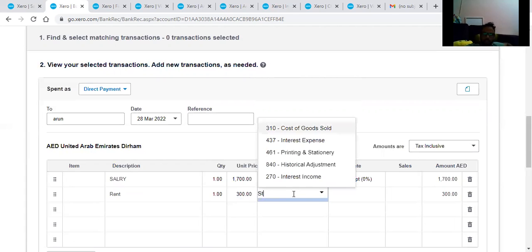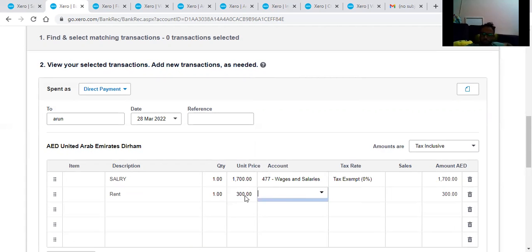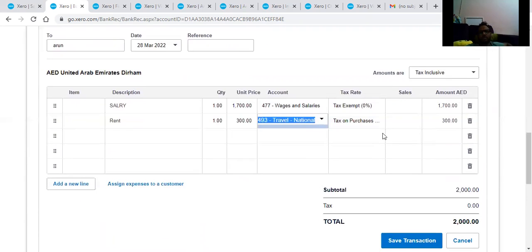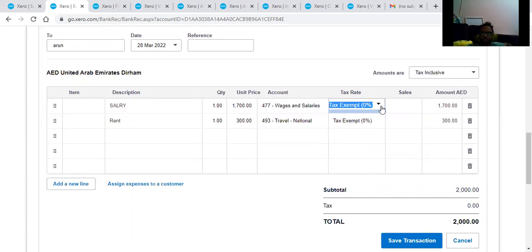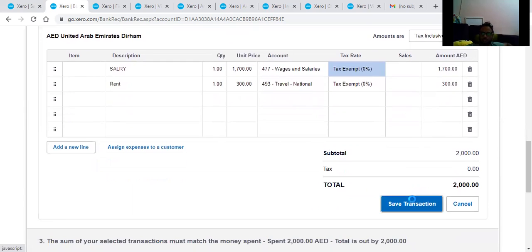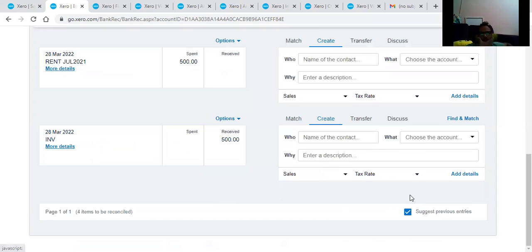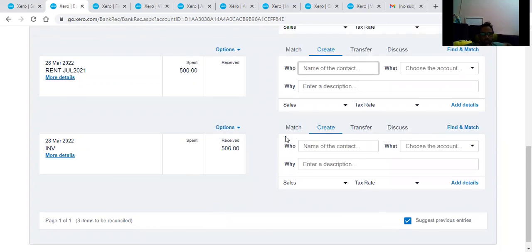So it will be the staff allowance or like that. It is a traveling allowance so and so. If you want, you can directly create a chart of accounts for it and mark it as no VAT or no tax exempted and save it. So once you reconcile it, the transaction will be directly gone.